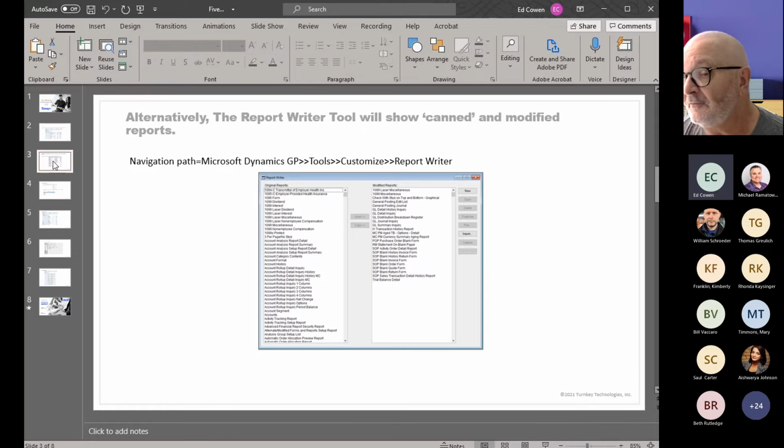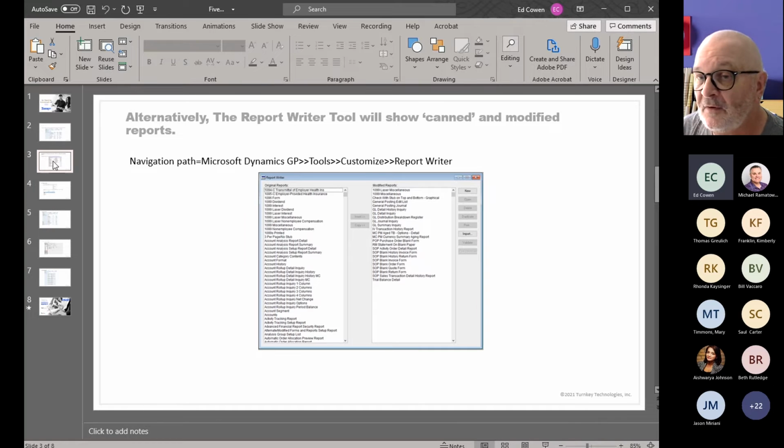On the left hand side are the original reports. You can't do anything with those reports. You can't delete them. You can't modify them. They're just a template, a starting place, and that's a good thing because you can't mess them up because they're secure. What you would do is move them over into the modified report area and then make modifications to them. And you might ask, why would I need to make a modification to a report? One example that I see a lot of folks use is the statement, the customer statement.